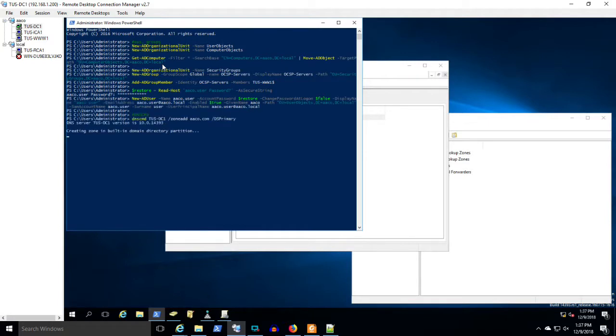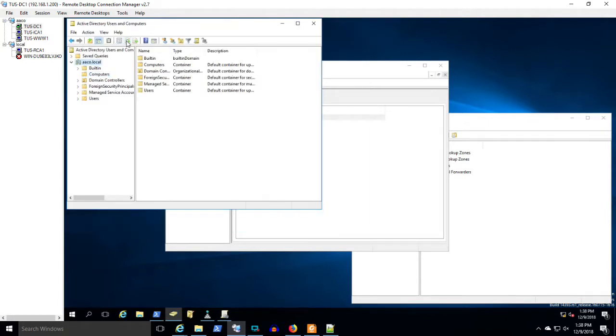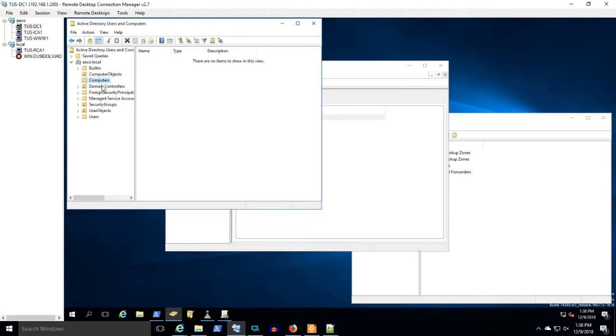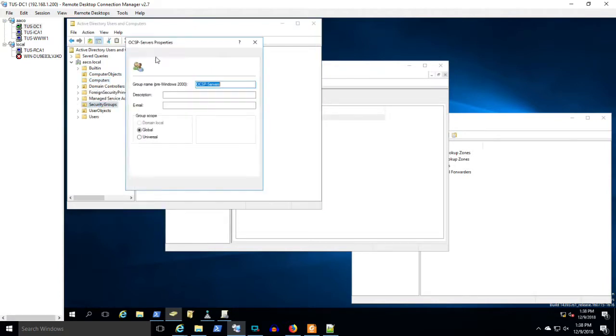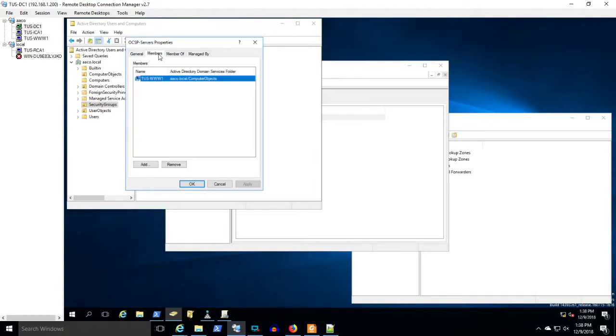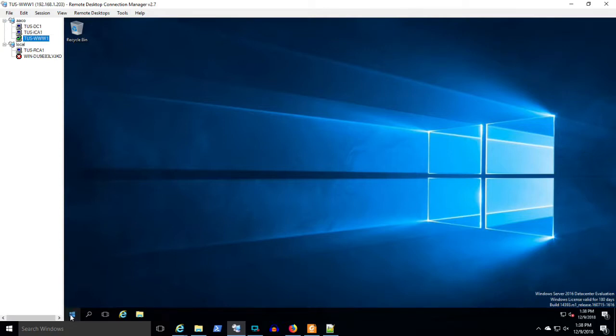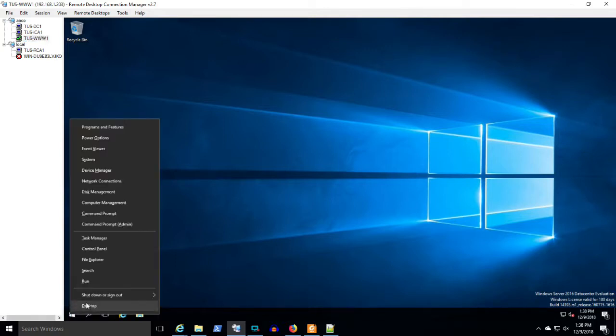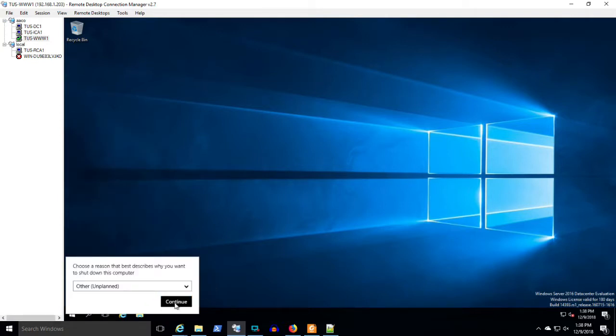Creating a test user, not really going to use it in this scenario, but we have one anyway. So there you see the computers are moved to the correct container. There's our security group with the members applied. So make sure to restart a server when you add it to a group, otherwise it doesn't accrue that group membership. So here we are rebooting Tucson WWW1.